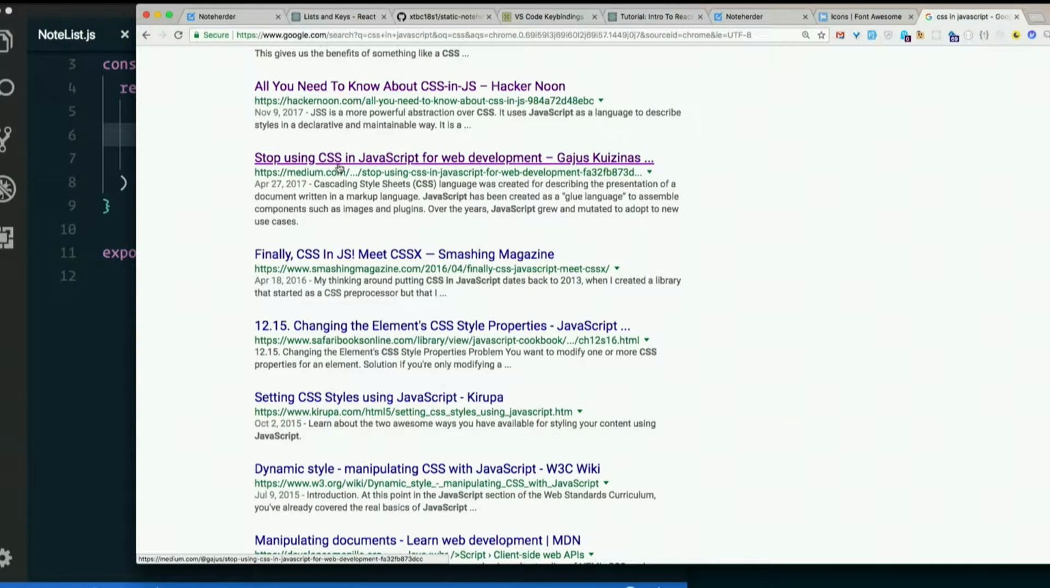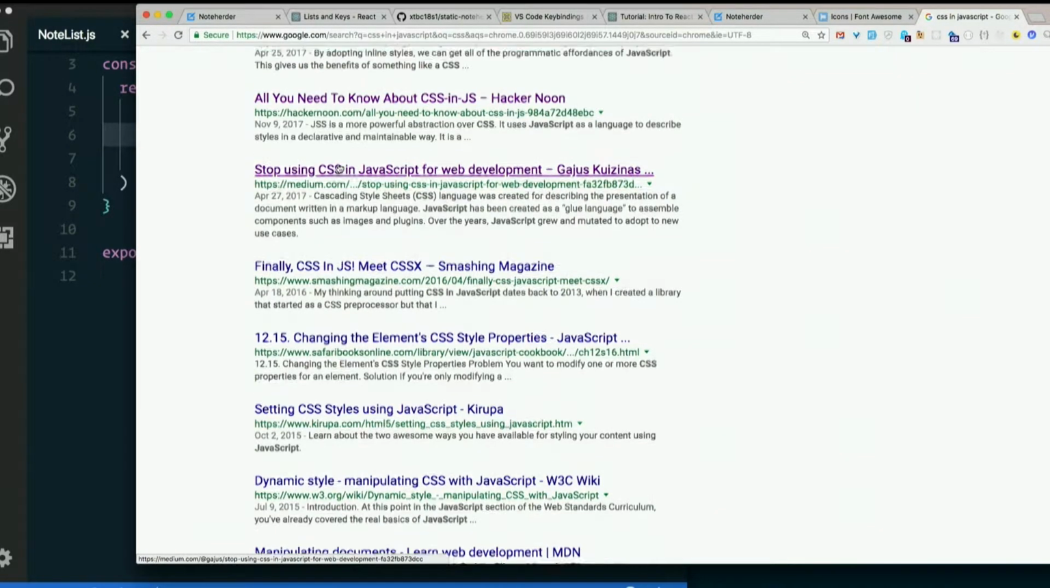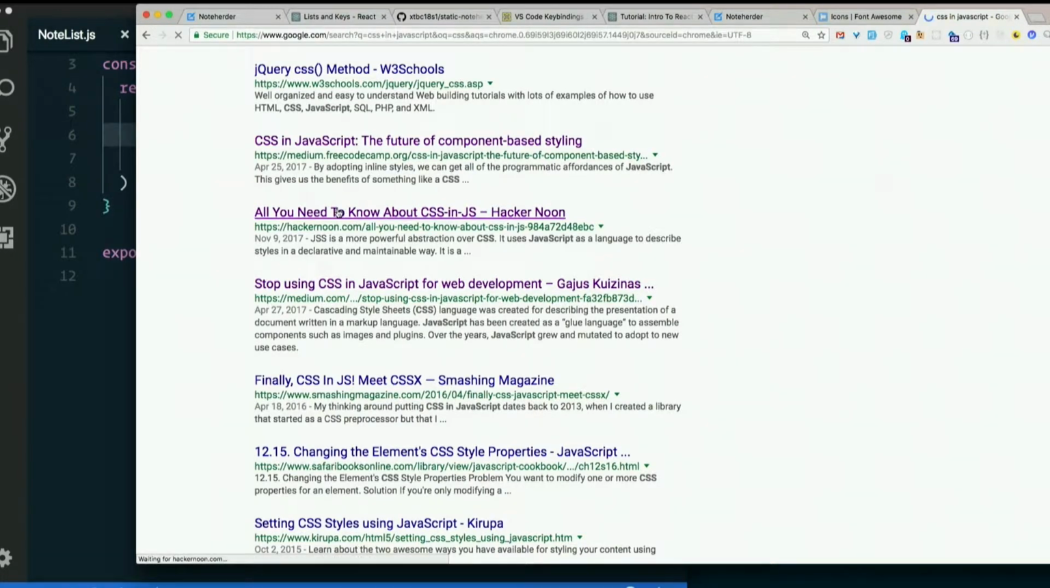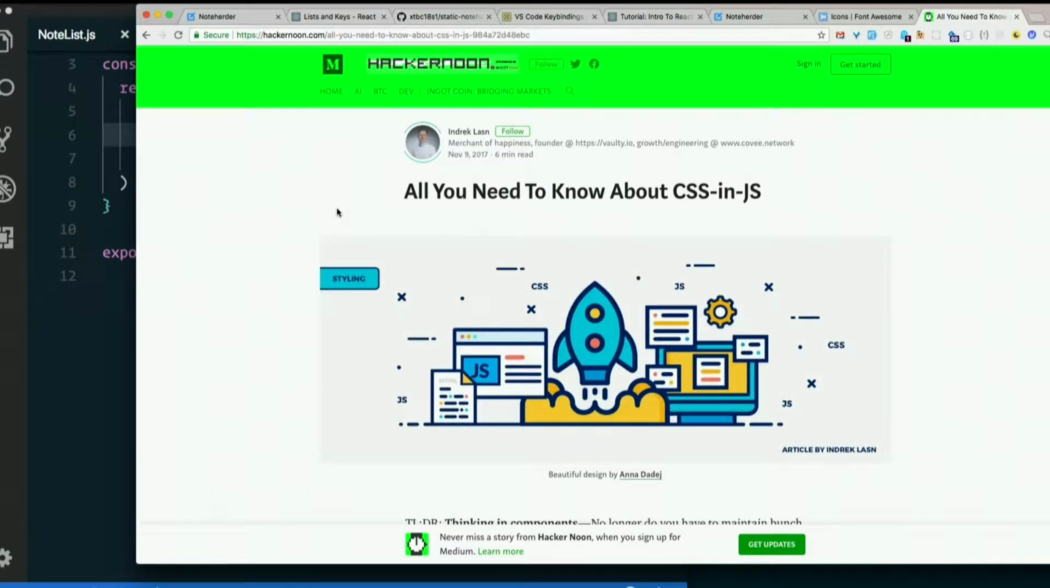This one says stop using CSS and JavaScript for web development. I don't agree with this person. I think it's fine to do. I think there are times you don't want to, but I think there's some real advantages. Let's look at all we need to know.